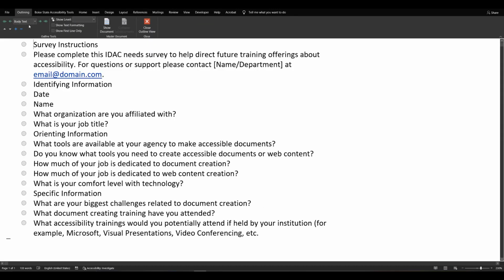In the Outline view, you will have outline tools available to change the level of your content and also identify what is your body text. You can also show text formatting or show first line only. Show formatting, if you uncheck that, it's helpful just to look at everything without the design available.